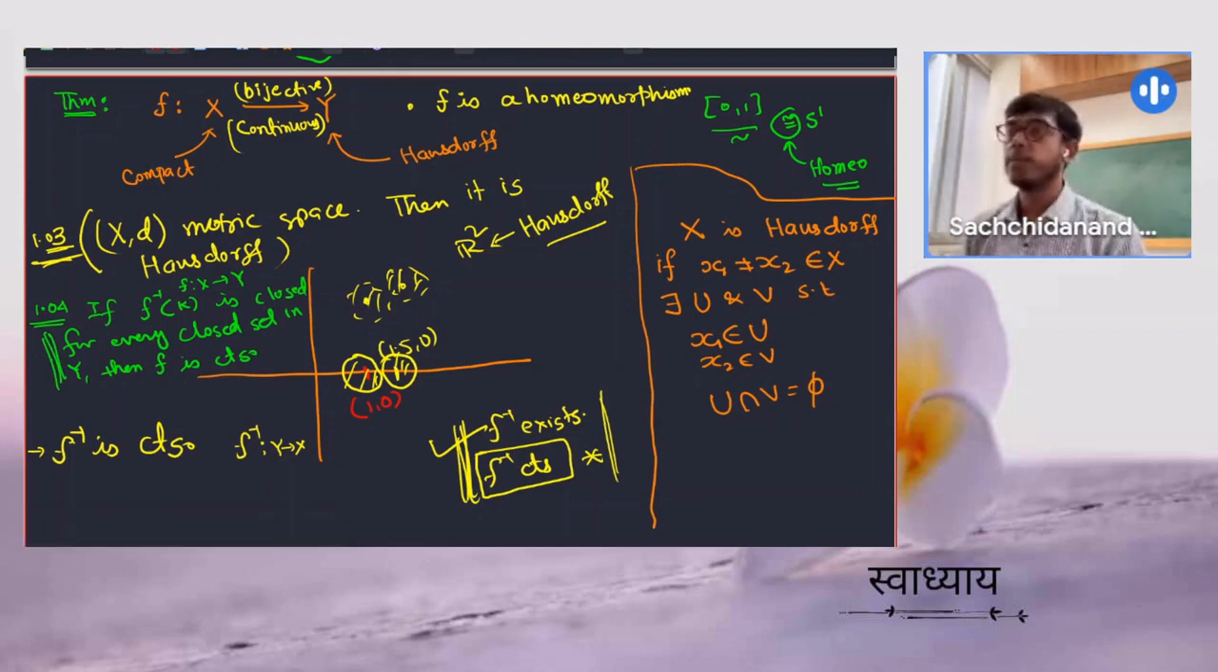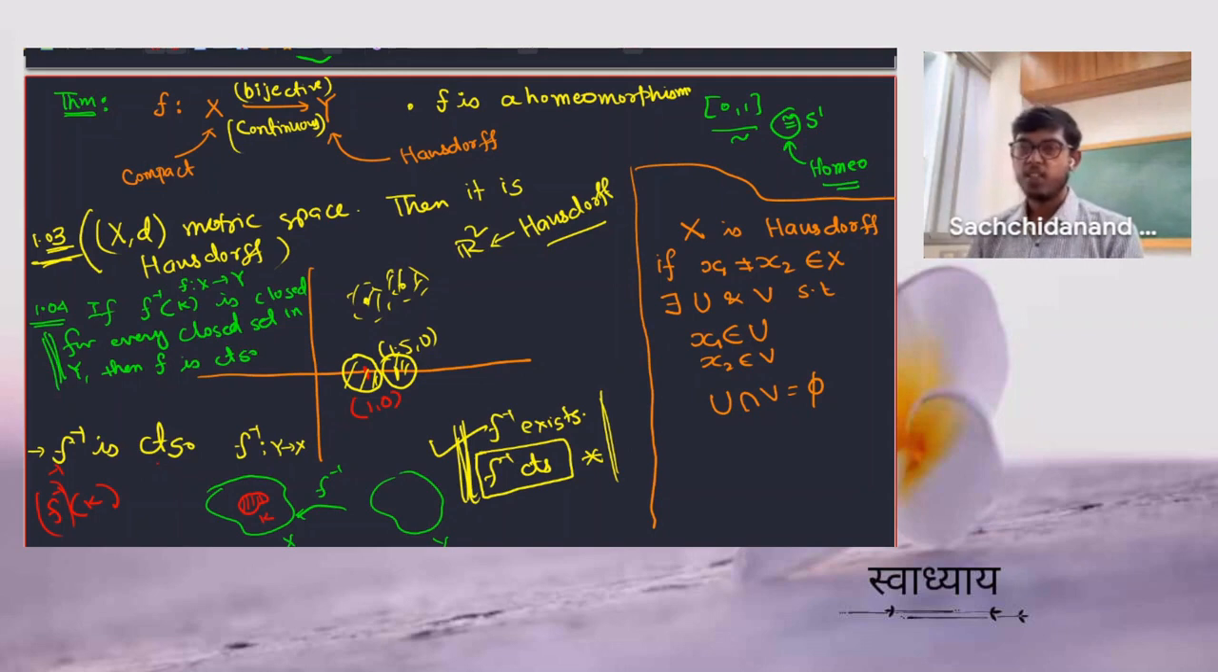Okay, so I need to prove that f inverse is continuous. Of course you can do it with open sets, but with closed sets this is quite easy because we have a compact set here. So this is my X and this is my Y, and this is my f inverse. I'll take a closed set K here. What is the preimage of K under f inverse? Is this closed? Yeah, compact. f inverse is continuous.